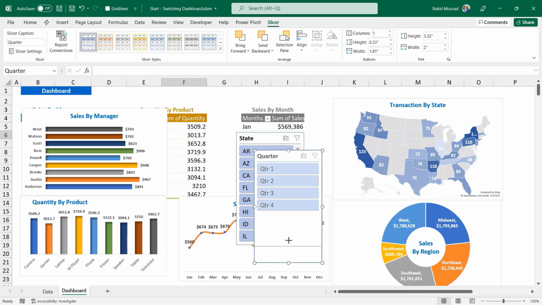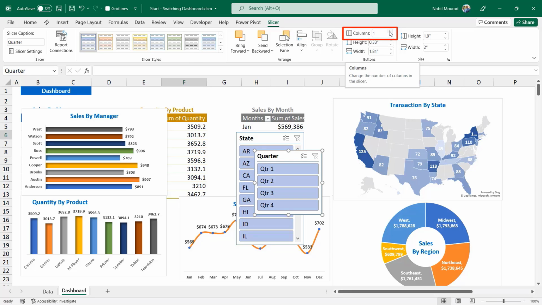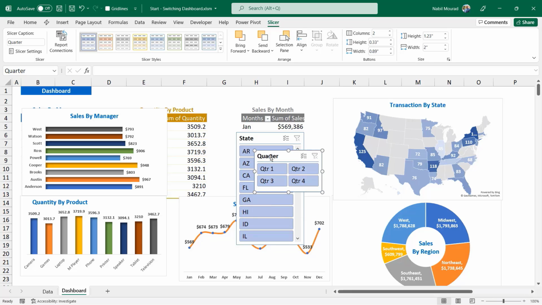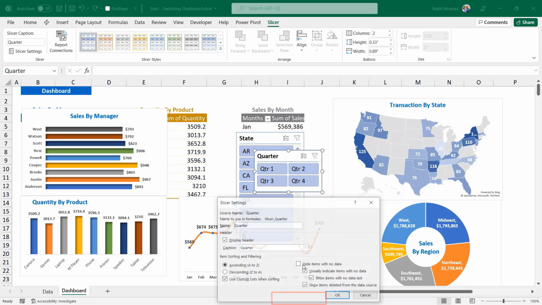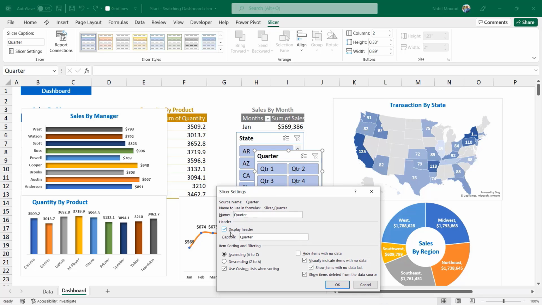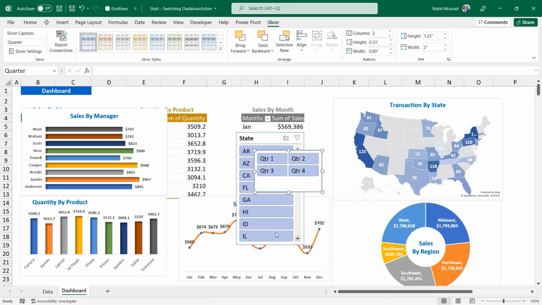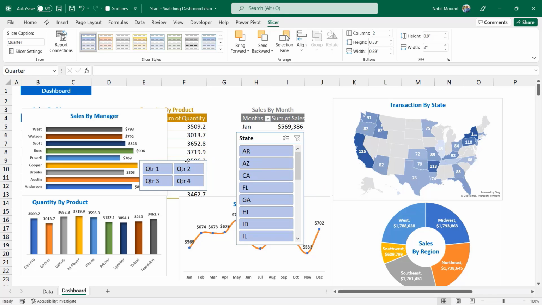I'm going to resize my slicer for the quarter and split it into two columns. Then I go to the Slicer tab and split the single column into two columns. And I can resize one more time. I don't want to see this header. Then I right-click, select Slicer Settings. And in the Slicer Settings dialog box, I take the check away from Display Header and then I hit OK. And that will be my quarter slicer.